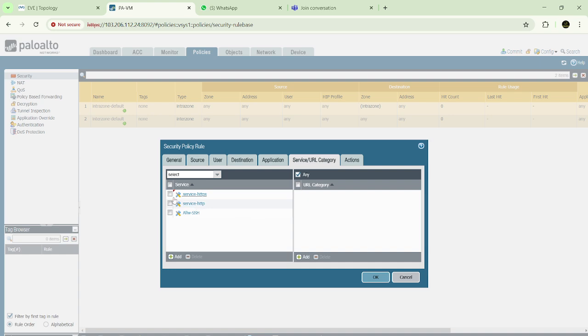Okay, but I'm not going with any of the services here. I'm just going with application default, which means whatever the traffic, whatever the application that we are using, whatever the default port will be there for that application, it will be taking care of. Okay, this URL category we'll discuss later. In this we'll have a separate topic of URL category and filtering. I will discuss it there. Okay, but for now I'm going with any.